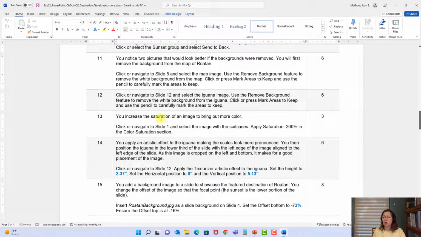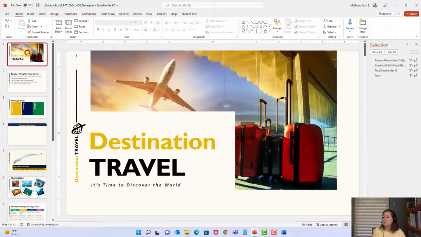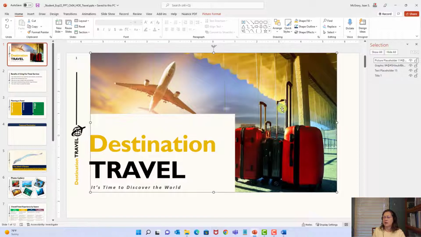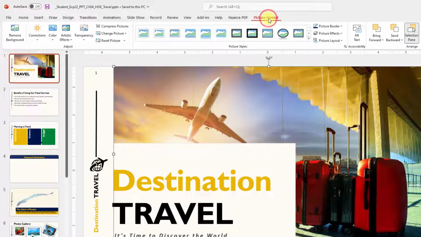And we're going to do a little bit more with an image. We're going to increase the saturation. Pretty cool. It says we're going to go to slide 1 and we're going to look at the image there with suitcases and apply a saturation of 200%. Kind of a cool effect, and I really like it with this slide 1. So let's go to our PowerPoint. Let's go up to slide 1. We have a big image here, and it indeed has suitcases on it. I've clicked it. I've got my sizing handles going around. It's selected. I'm going to go to picture format.